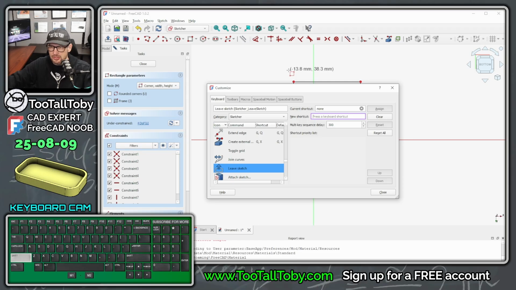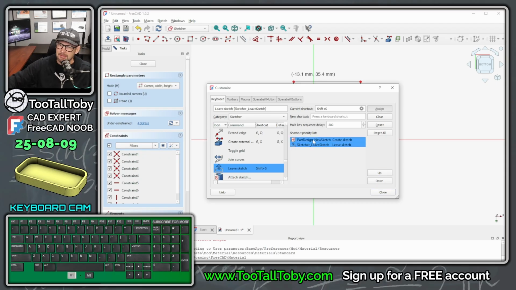So new keyboard shortcut here, Shift S. And so we can see here that Shift S is currently assigned to Part Design New Sketch, right? We just did that. Create Sketch. So let's assign it here as well. And oh yeah, look at that. So you've got your shortcut priority list, which one is going to kick in first. And so I think that, you know, logically it probably makes sense for New Sketch to be first and leave sketch to be second, but from some experimentation, I don't think it really matters, at least not that I've noticed. If you know if it matters, which one comes first, let me know down in the comments. But for this particular combination, I don't think it really matters. So I'm just gonna put the create sketch first and the leave sketch second here.